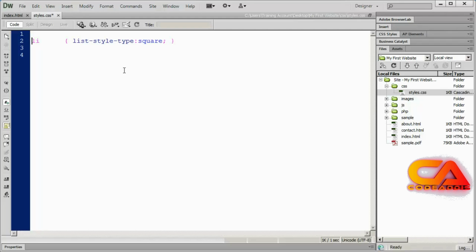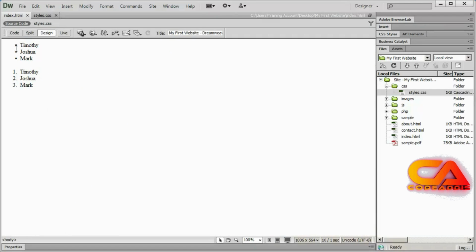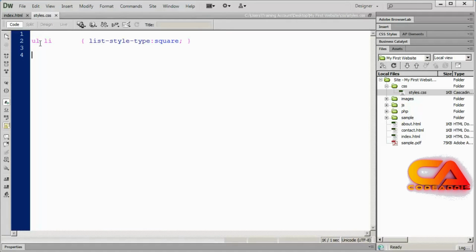Instead of just specifying that all of my LIs should have the square bullet next to them, I can say anytime there's a UL that contains an LI, I should change that style. So this is going to modify the first set of list items, but the OL will remain the same. It'll have the Arabic numerals. So I'll save that and come back into my style sheet, and you can see my unordered list, my UL, now has the square markers, but my ordered list, the LI items that are inside of the OL, still have the numbers on them. And again, this is called a descendant selector.